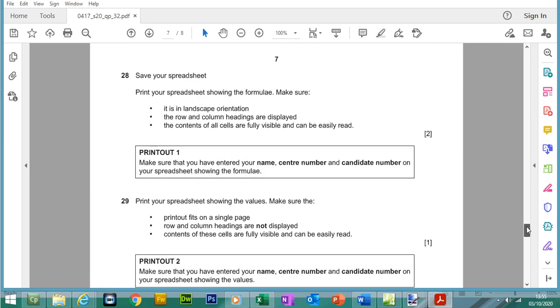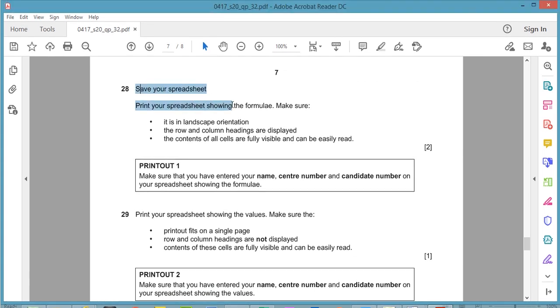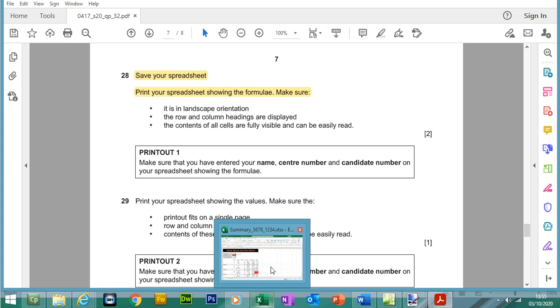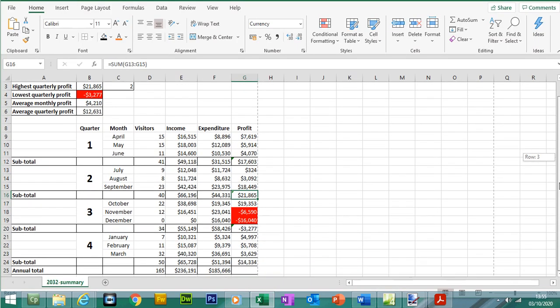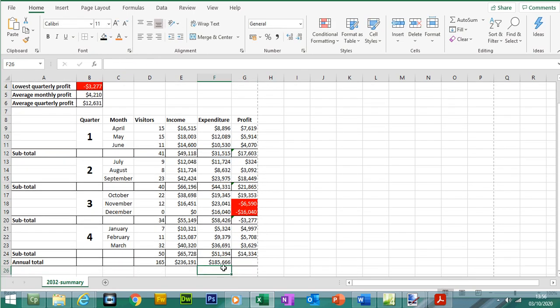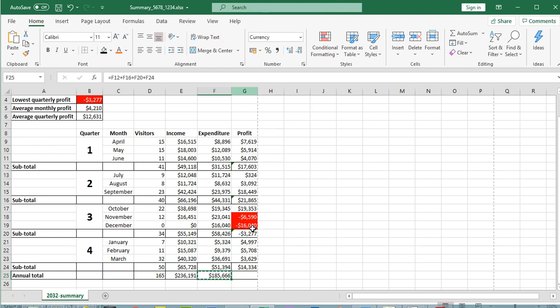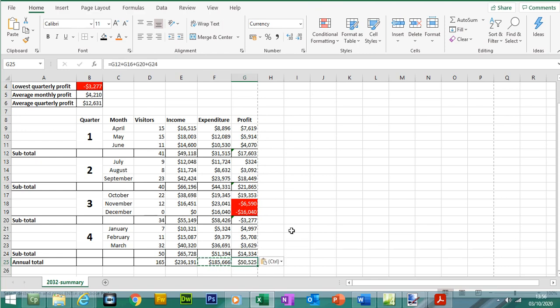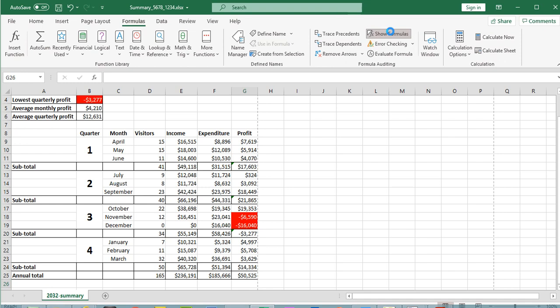Right, we've come to the end. So we're going to first of all save and print the spreadsheet showing the formulas. Okay, let me just double check one thing. I want to double check if I did finish everything. So I think I've added up all of these values here. I forgot to copy and paste this across. Let me copy and paste this across here. So that's basically adding up all of the profits. Yeah. So let me change this now to formulas.